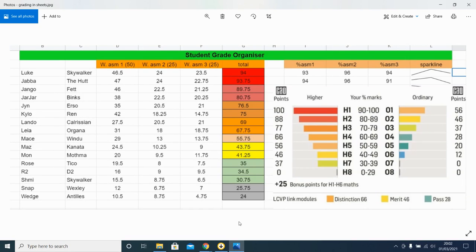Okay, so using Google Sheets to organize your student data from highest to lowest and color coded into the correct bands as well.